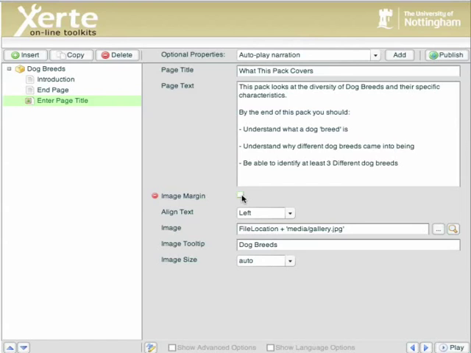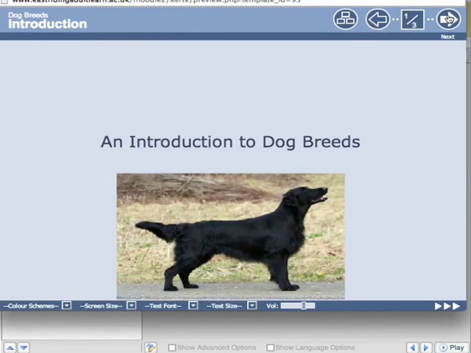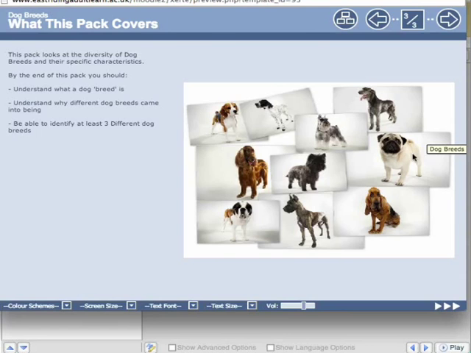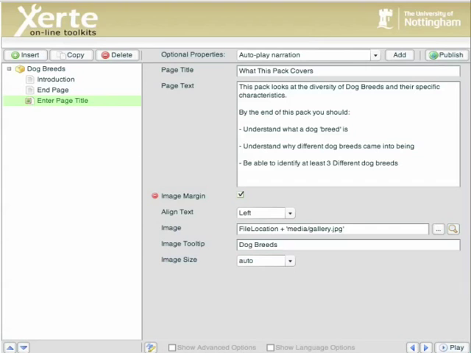So if I click on it so it's there, publish it to save it, play it again. And now, if we go to the final page, I've now got a margin, and when I move over, it says dog breeds. So this page is more or less as I want it. The only problem is, it's right at the end of the pack. So let's put it in the middle of the pack.